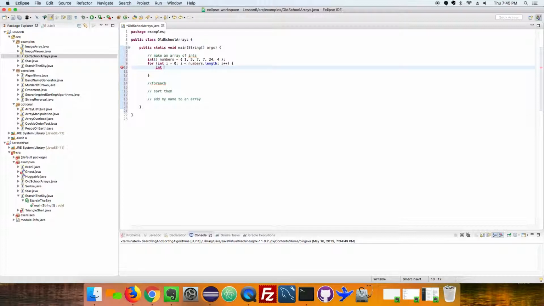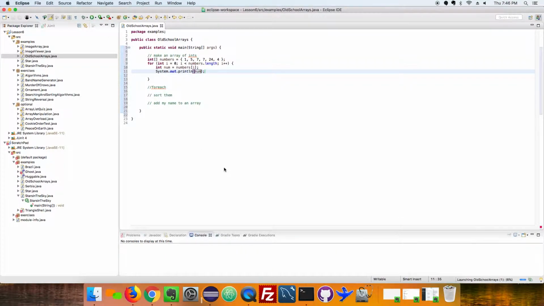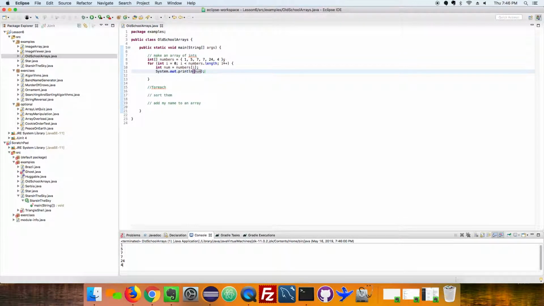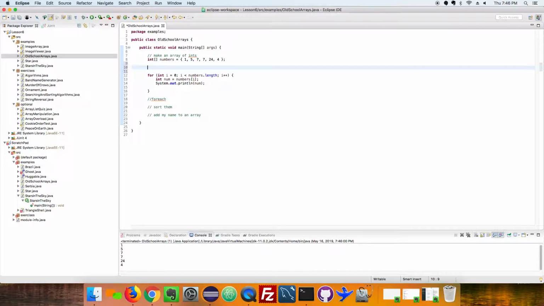Okay, so I've got an int. That's the number. And to get it, I put the numbers array like this, and then I put the index there. That's going to get every number out. I'm going to print it. Printing it. There's all the numbers.